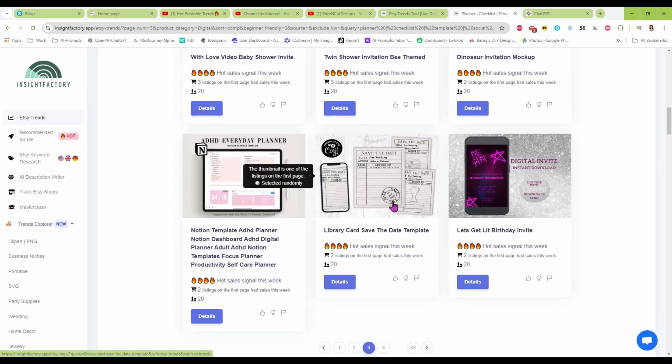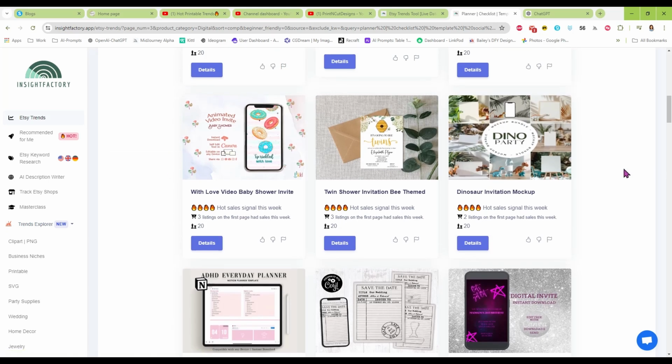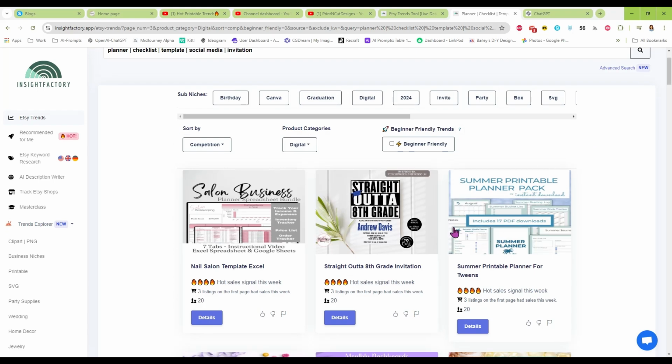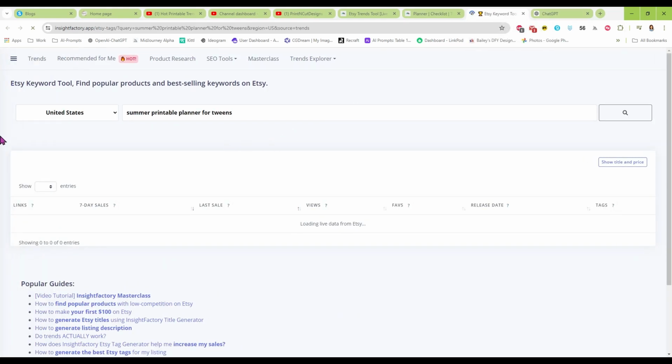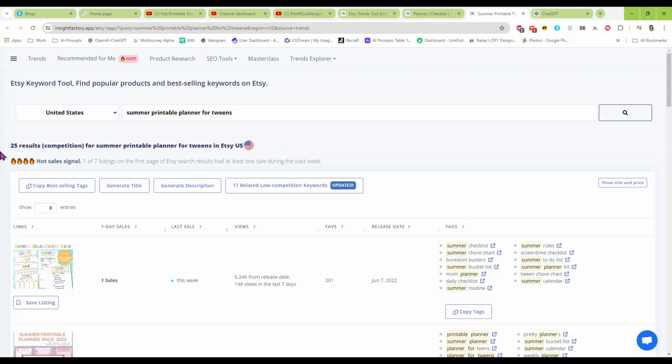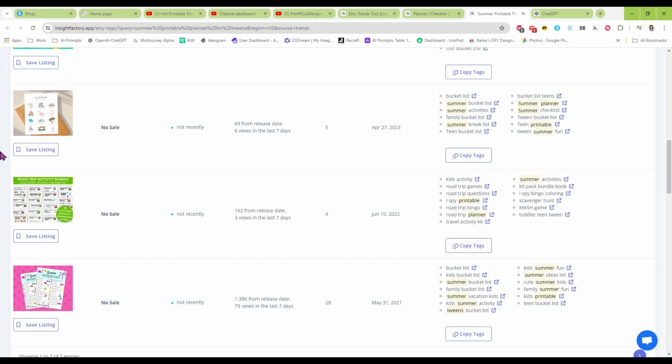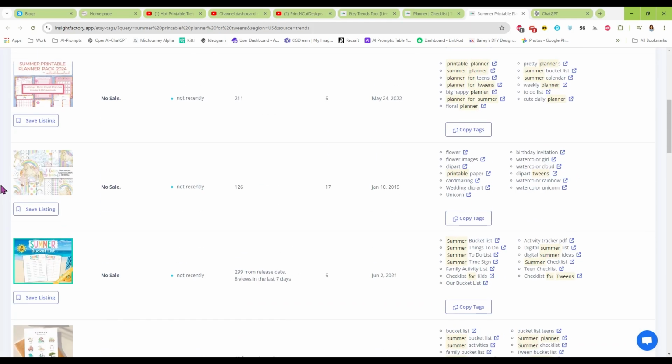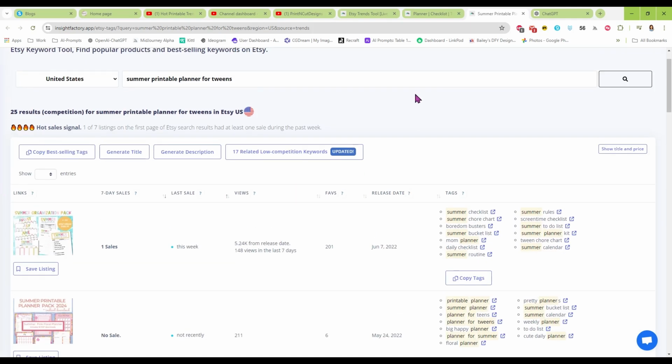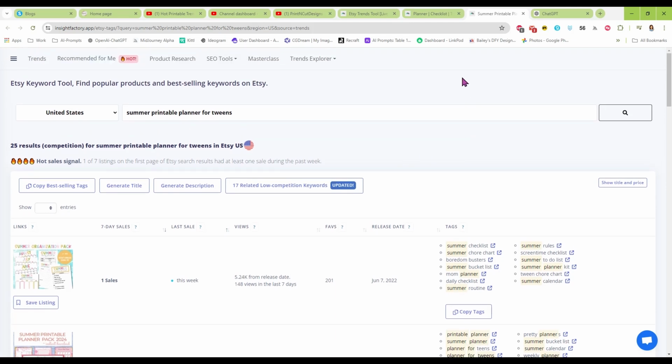So here's a library card save the date template. That's really cute. But yeah, I just wanted to show you can just look through Insight Factory and look at the sales trends, look at the competition, and then just get some ideas for your shop, what you want to create and list. Here is that summer printable planner for tweens again. I just love this. I absolutely love this. Now this is not too late because kids are just now getting out of school. Summer camp is coming. So, there is plenty of time to get a listing up and still generate some income from it for this summer.